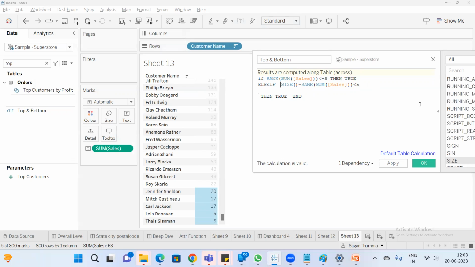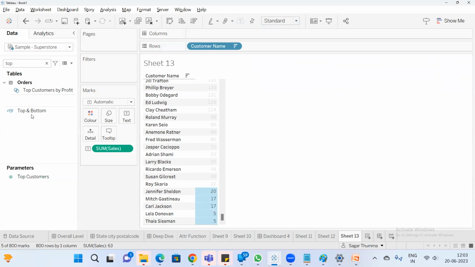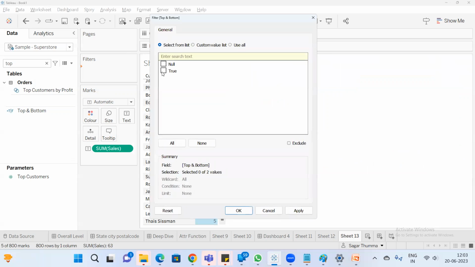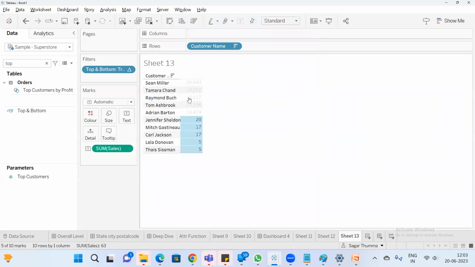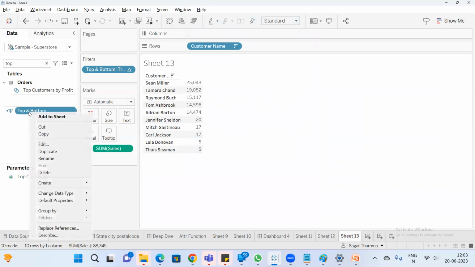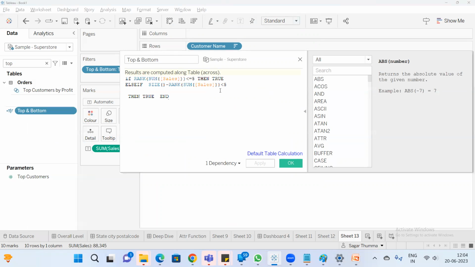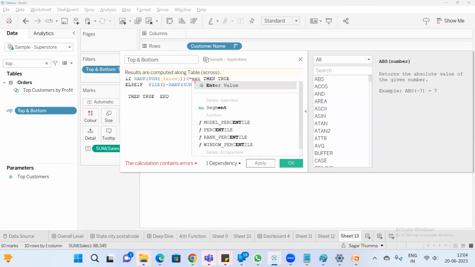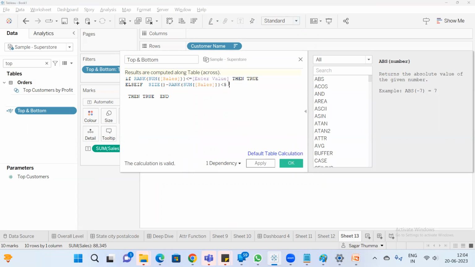So this is to get the bottom 5. So size minus rank of sum of sales I am doing. So I should get bottom sales. So I put this in the filters and select only true. Say okay. So now you are able to see. Okay, so instead of 5, I'll give parameter here. So the enter value that I have created. So instead of 5, I'm just entering this parameter.